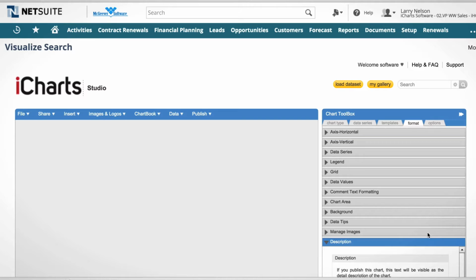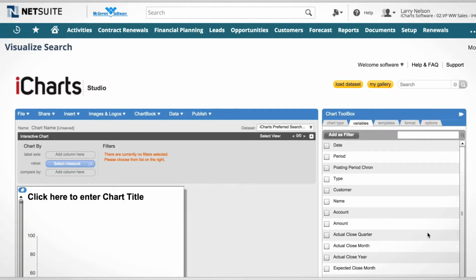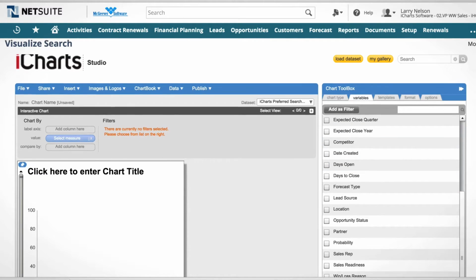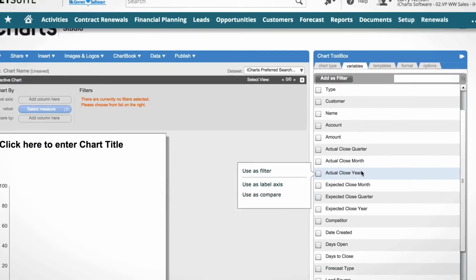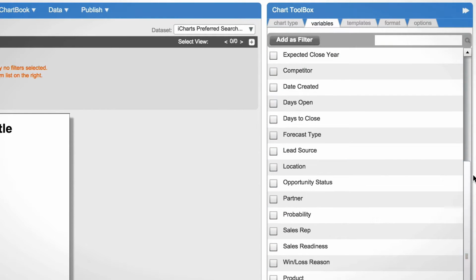The Studio is basically our composer tool, allowing you to take those saved search fields, drag and drop them wherever you like, creating a wide variety of permutations and combinations of different charts and ways of representing your data. So what you can see here is a bunch of different saved search fields displaying a wide variety of information. If I want to choose any one of them, it's as simple as drag and drop.